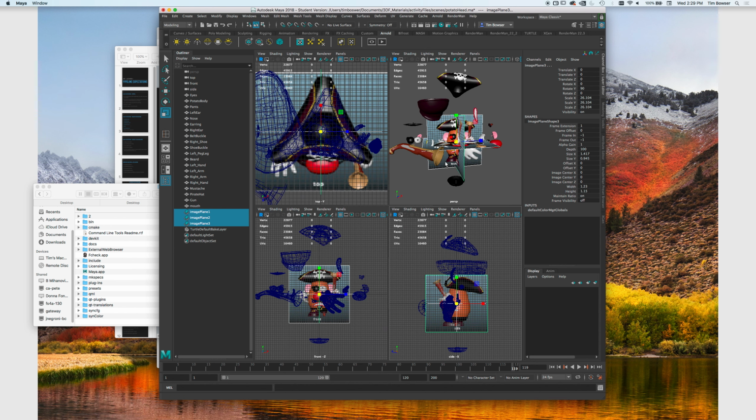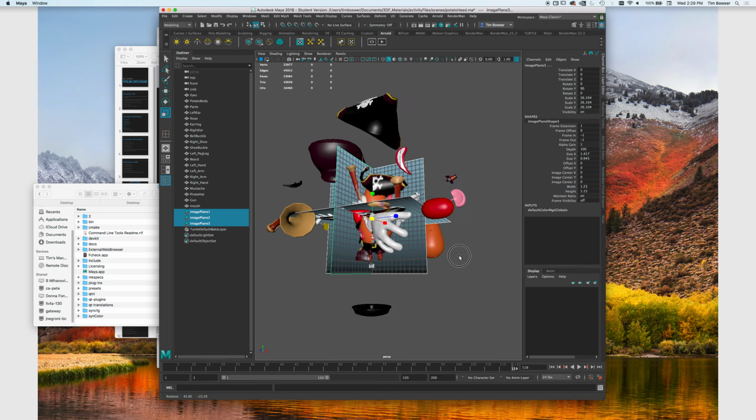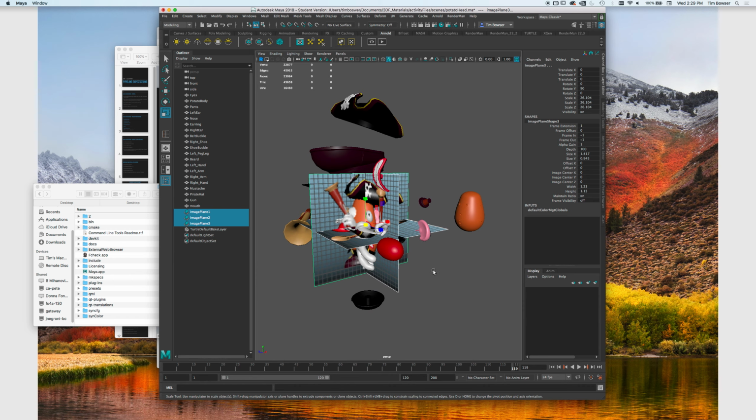I'm going to hit spacebar and go into my perspective view now. And one other option that we have is Option Alt, so hold that down, and then if you use your left mouse button, that allows you to rotate around any perspective window.